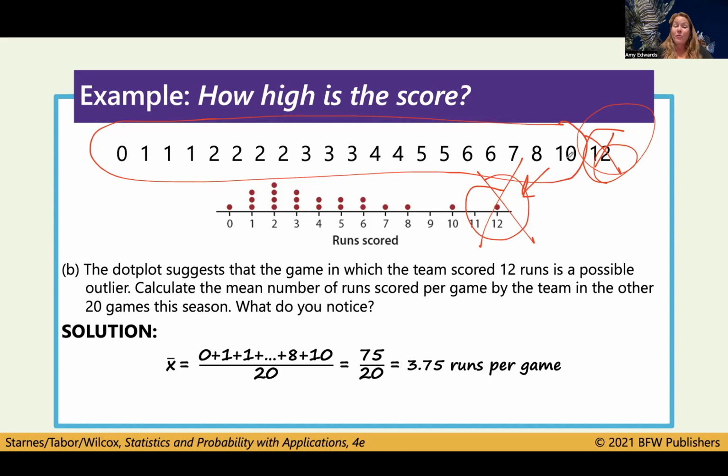Look at the new average when we take out that 12 run outlier. They're averaging about 3.75 runs per game. That's a lot lower than the 4.1412. What if we also took out, so I'll change the color, this one? Because both of those are potential outliers. What if we took out both of those and just figured out this data? That average runs per game would fall even lower.